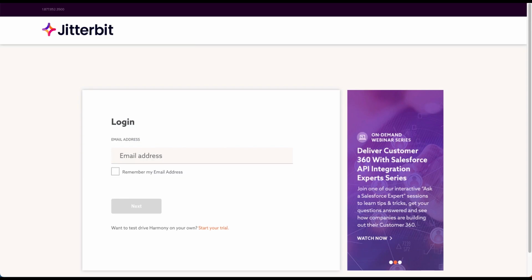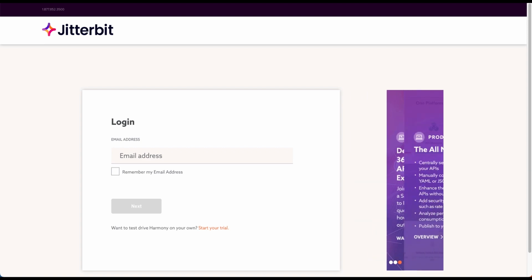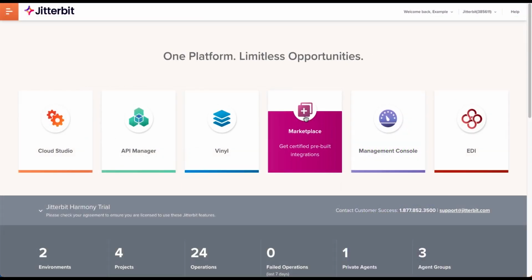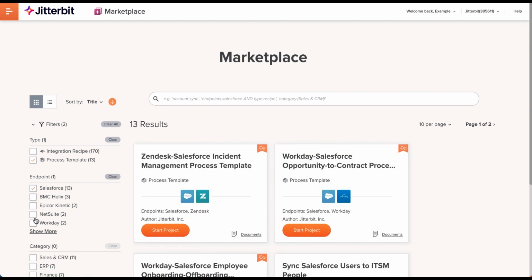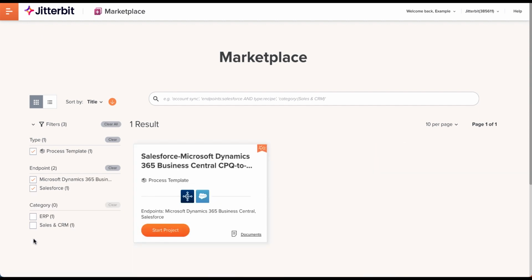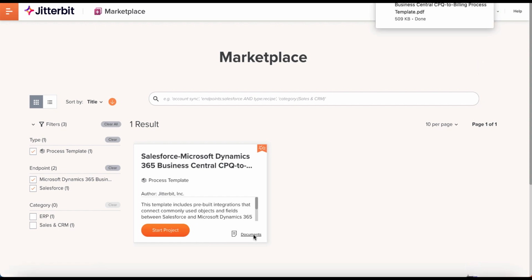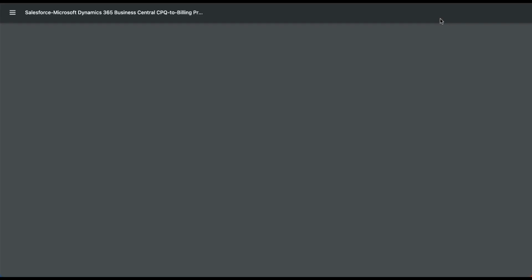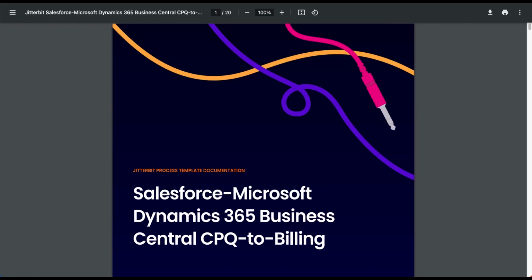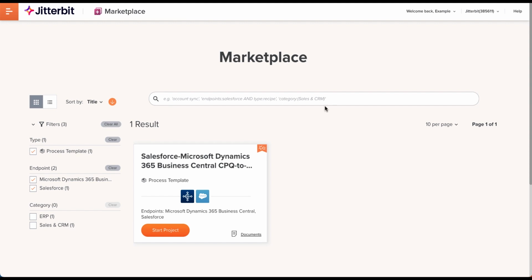To install a process template, I'll need to log into the Jitterbit Harmony portal and open Marketplace. Marketplace is a Jitterbit resource for searching and retrieving recipes and process templates to help you quickly create new projects. I'll use the filters on the side to help me remove any unwanted templates. Once I find the appropriate template, I'll first click on Documents to download the documentation guide for this process template. This documentation guide should be referenced frequently while using this process template. After the documentation guide finishes downloading, I'll click on Start Project.